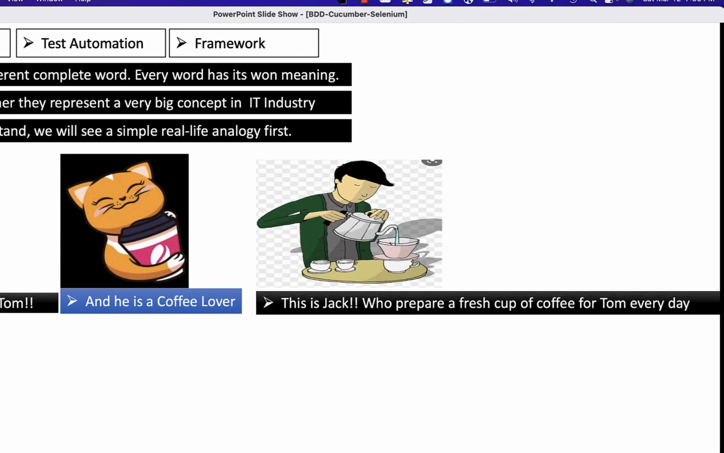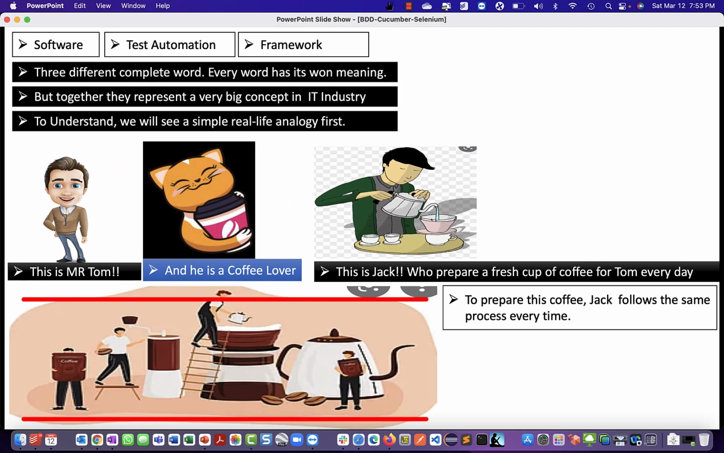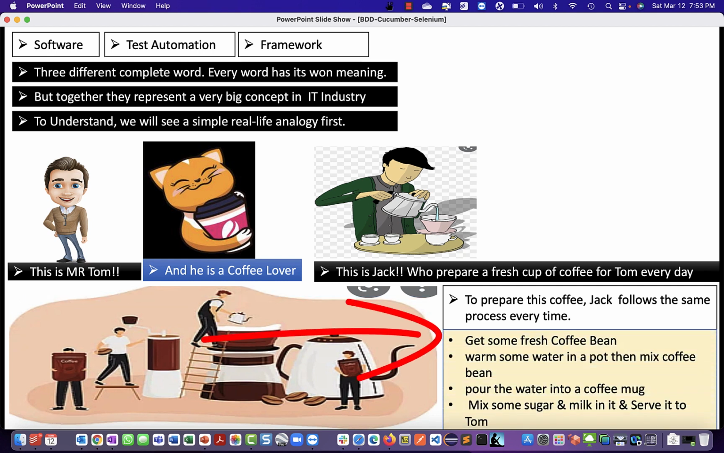And this is a guy whose name is Jack, and he prepares coffee every day for Tom in the morning. Also, whenever Tom asks, this guy makes it. So what is his name? Jack, and he's Tom. Now, this is the coffee preparation process that he follows every day: get some fresh coffee beans, warm some water in a pot, then mix the coffee beans, pour the water into a coffee mug, mix some sugar and milk, and serve it to Tom. You understand this, right? It's a very easy and simple real life analogy.